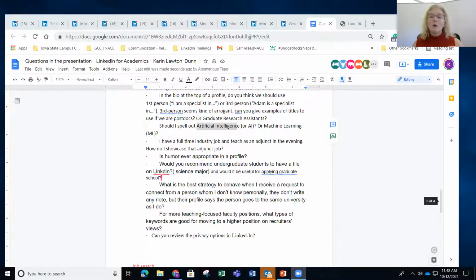We don't know what those companies have done. We don't know if those companies have only put AI. We don't know if they've put in artificial intelligence. So I always think it's better to do a little bit of both. And that way we hopefully hit that mark.